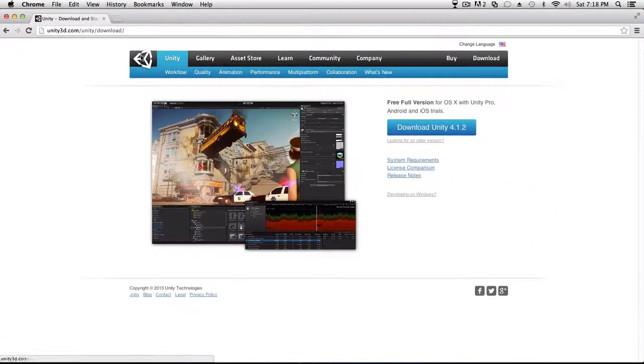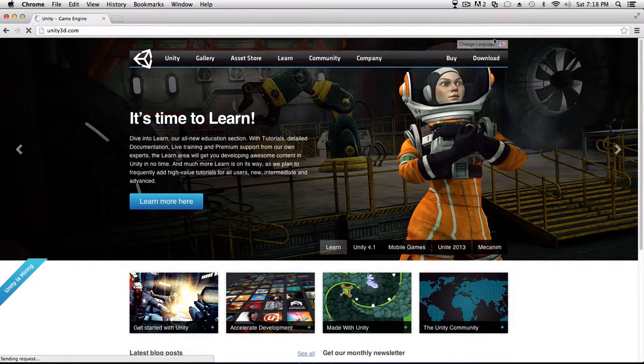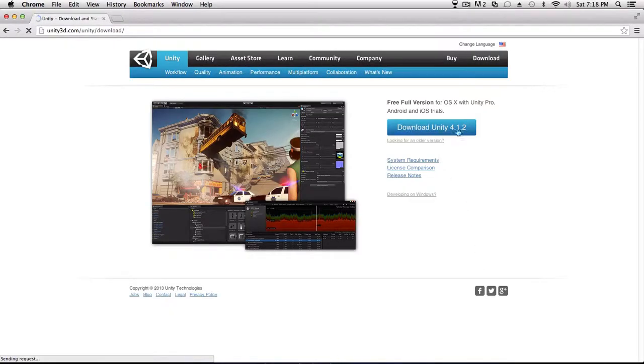So just go to unity3d.com. You'll be at this page. Just click download and download Unity 4.1.2 or whatever version you are on. This is the free version of the full version.